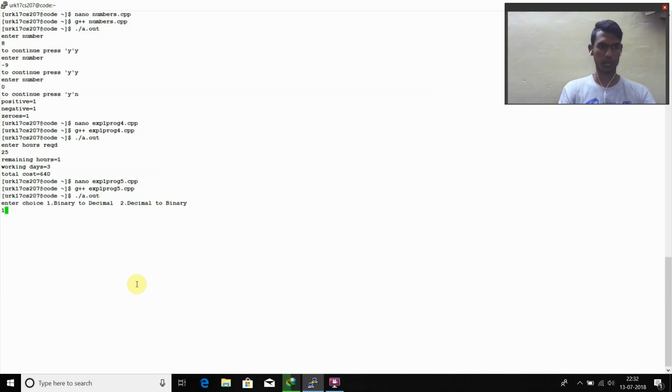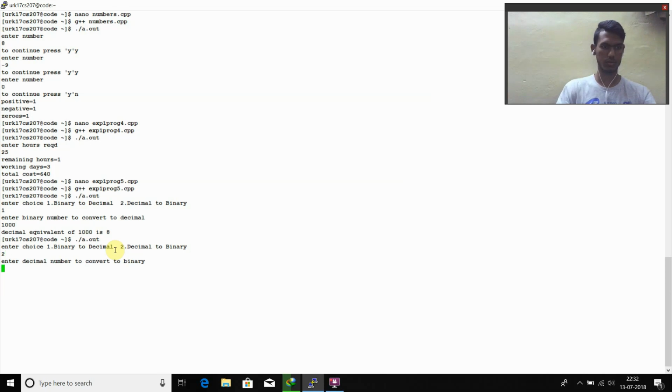Say for example we enter 1 which is binary to decimal, enter a binary number 1000 which should give us 8, there it gives us 8. Now for choice 2, enter a decimal number to convert to binary, 4, which should give us 100, there we have it. So I have executed all my 3 programs and the output has been verified.